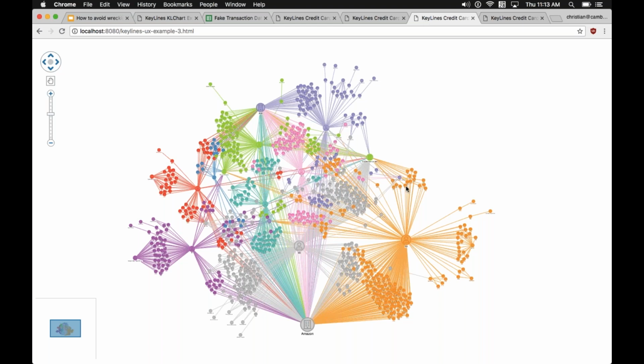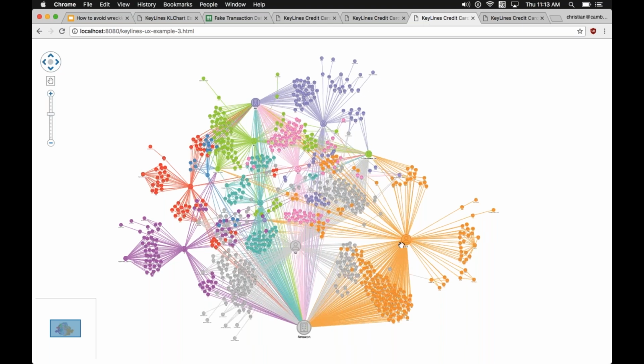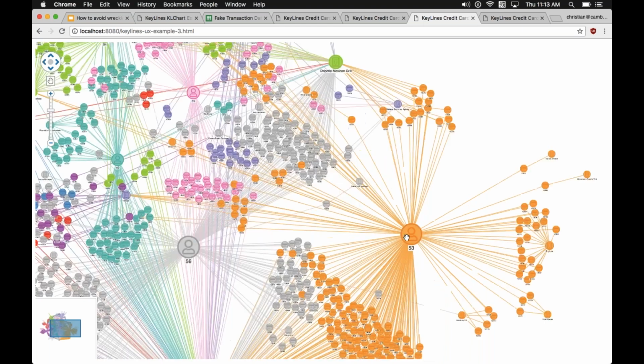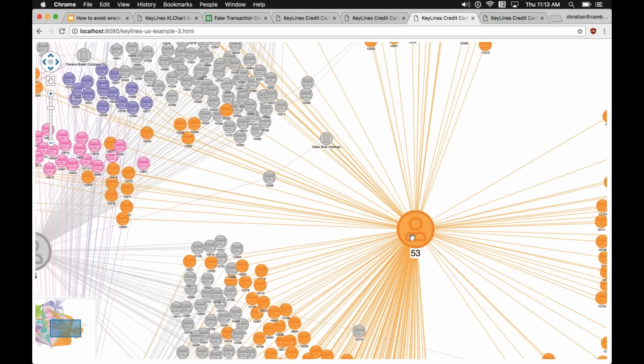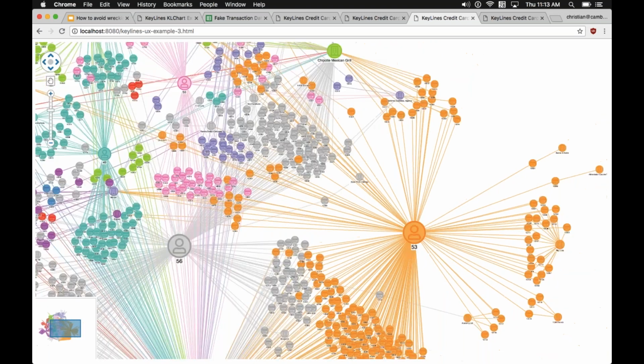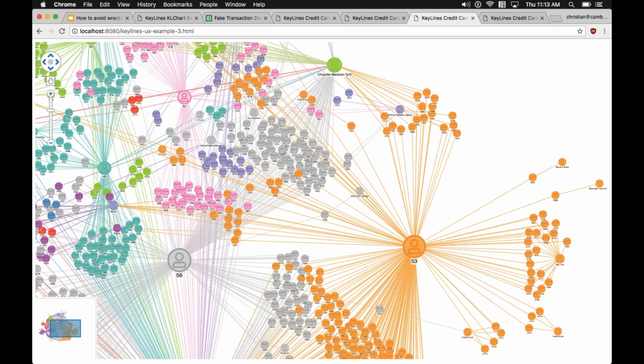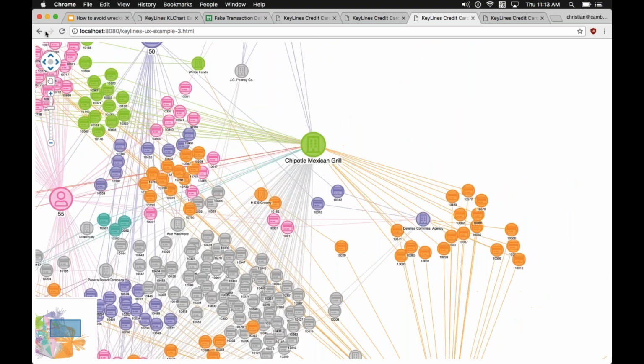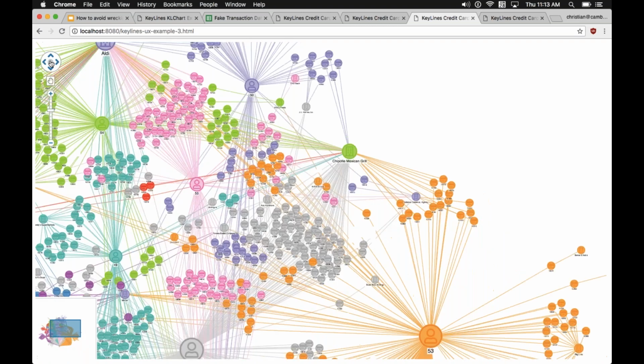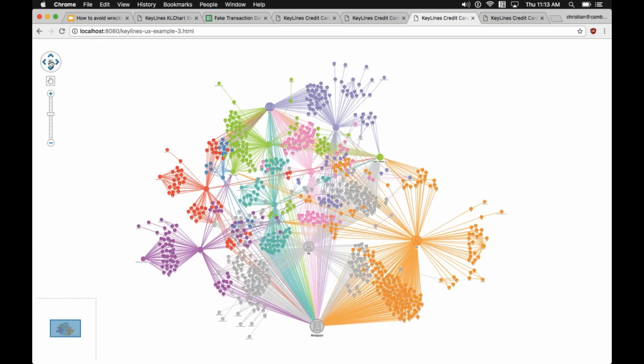So let's just have a look at what I'm actually talking about. Here we have the people, represented with those numbers as per the spreadsheet. We have all the transactions shown as the credit cards. And then we have the merchants, like Chipotle over here. So here we can see where people are transacting with Chipotle. Again, this is a nice organic look at my data source, but I don't think it's that helpful when you really dig into it.